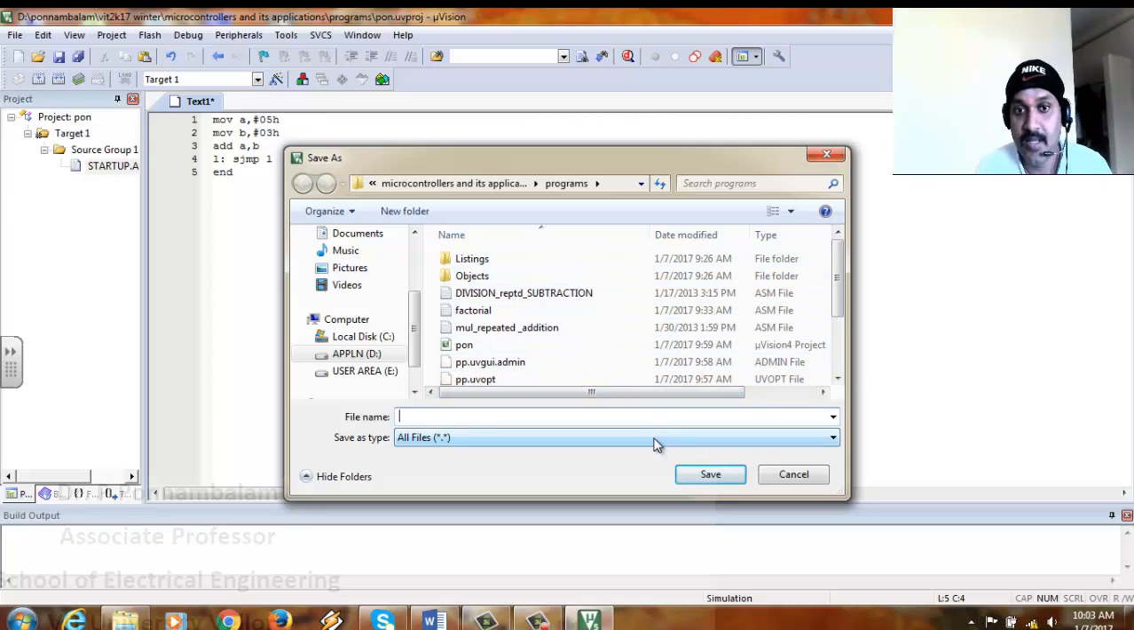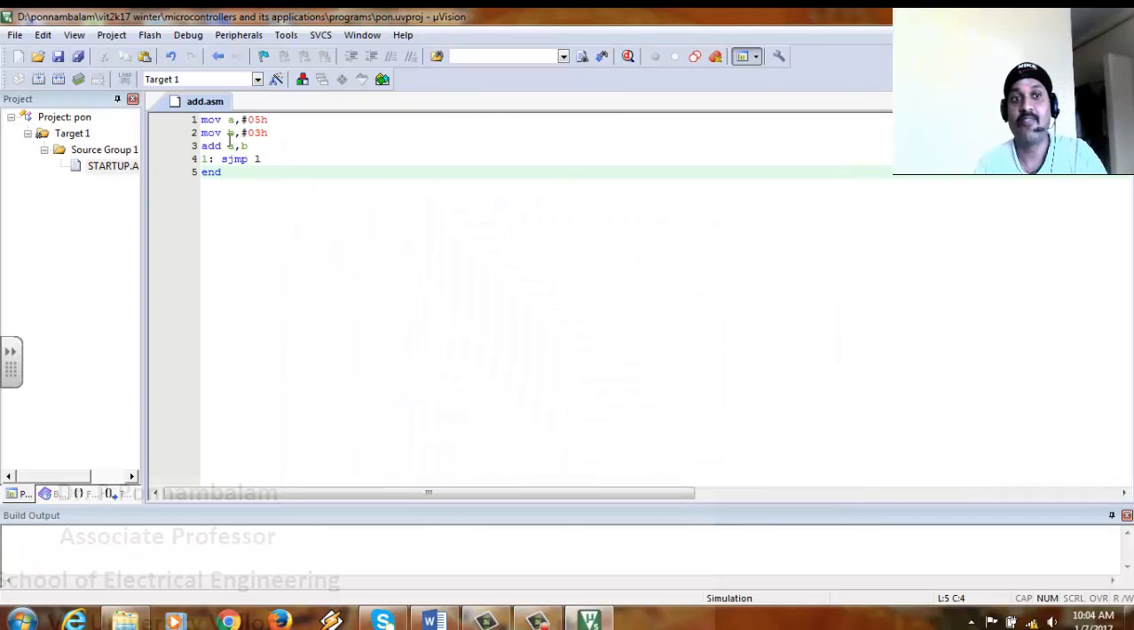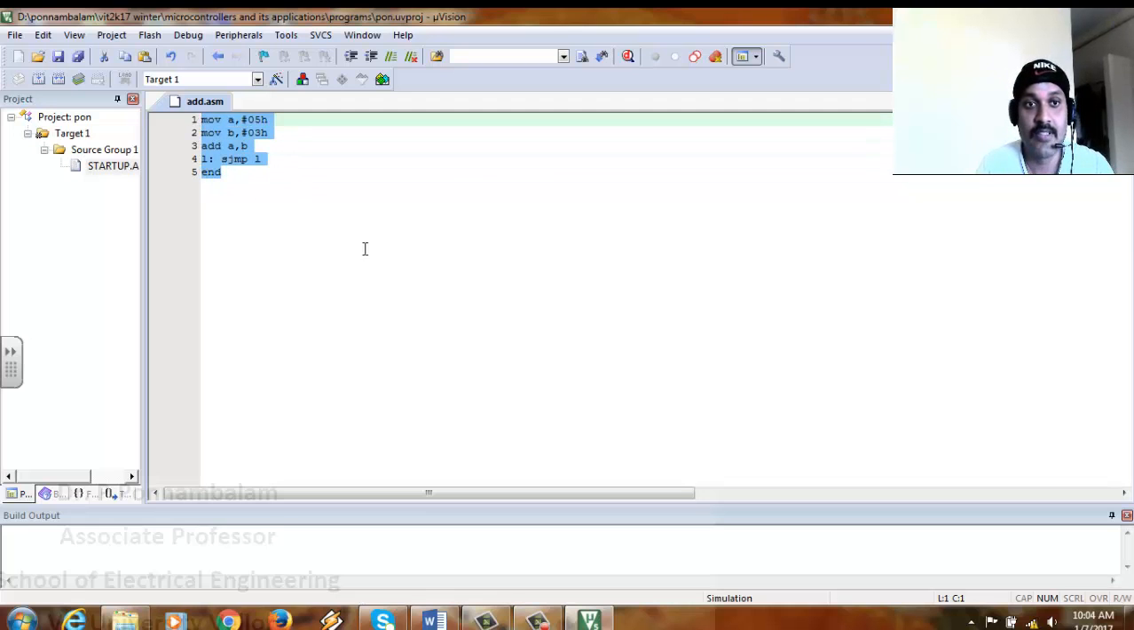So here I'll put a name as add.asm. So we are writing the program in assembly language, so this ASM is significant. If you are missing this ASM, your program may not work. So you can see after I have saved the program that I have written, you can see the color that has changed.